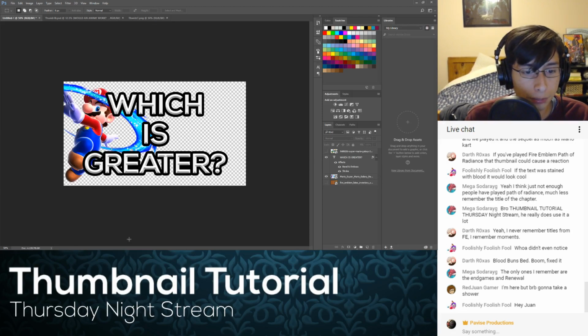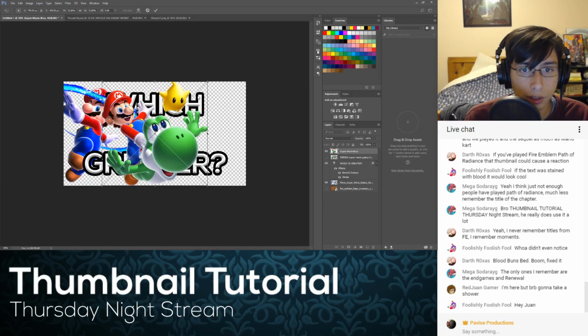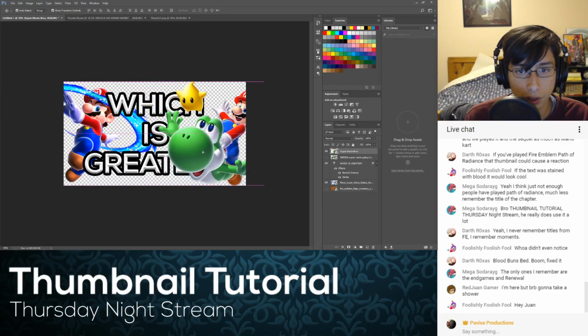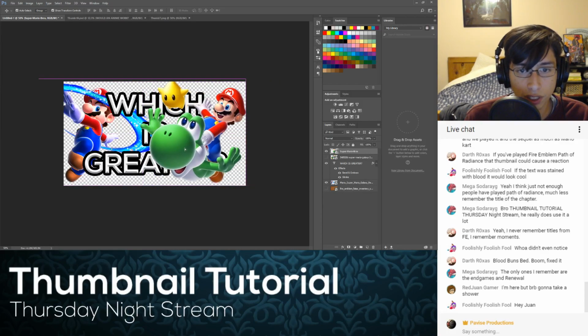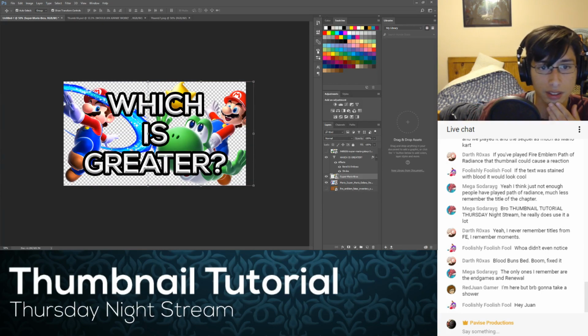Let's add in Mario on the left there. And where is my other one? Come on. Here it is. And we're going to flip this, transform it, flip horizontal. Oh man, this Yoshi's kind of hard to fit in actually. And generally I like putting stuff below the text, in terms of layering the text over stuff.